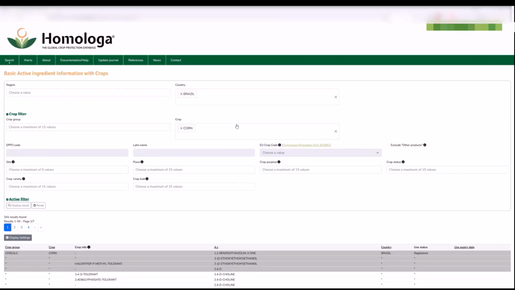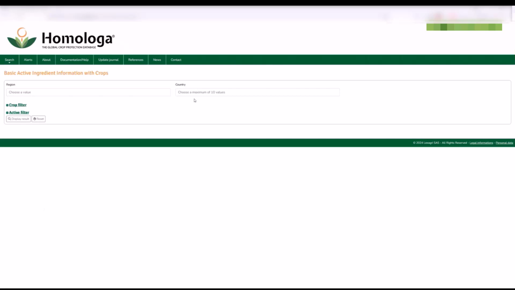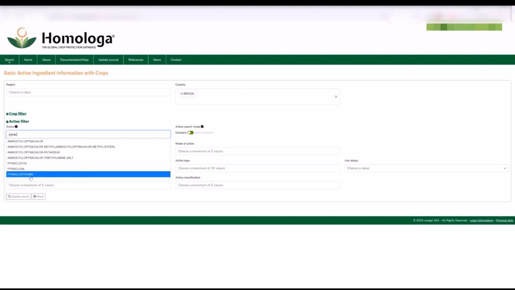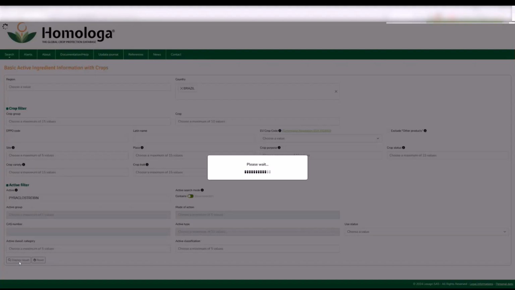But let us do it the other way around. I am just going to reset this query. I am going to go ahead and enter Brazil. And I am just going to play with the active now. I am just going to ask the tool about a particular active ingredient, and instead of, like I showed you before, instead of having these active ingredients, I am going to have crops instead. Let's think about, for example, pyraclostrobin. I am going to go and select pyraclostrobin over here, and I am just going to leave the crop filter empty. I am just going to run this report.